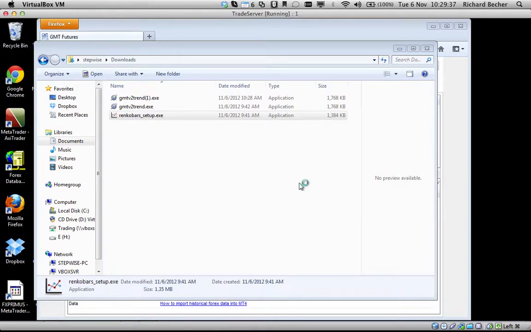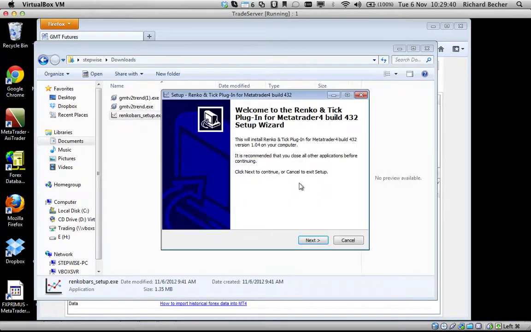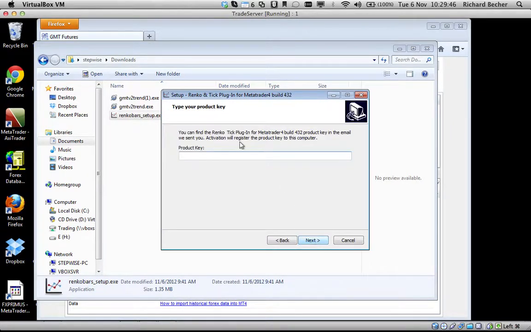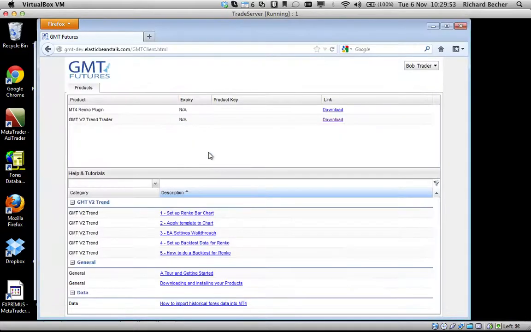And shortly thereafter you should see a wizard come up like this. And we'll go ahead and just quickly run through the process of installing. Okay, so you may be prompted for a product key. If you do have a product key for this product, it will be here.